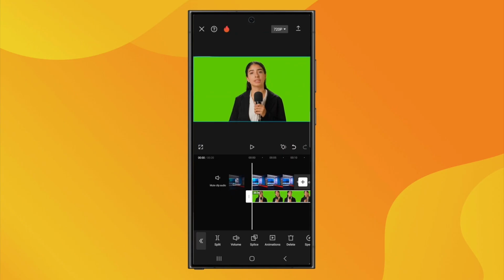Now I'm going to select the overlay and scroll over to Remove BG. Here, you will get three options. If your video doesn't have a green screen in the background, you can use auto removal. But since we have a video with a green background, I will use chroma key.